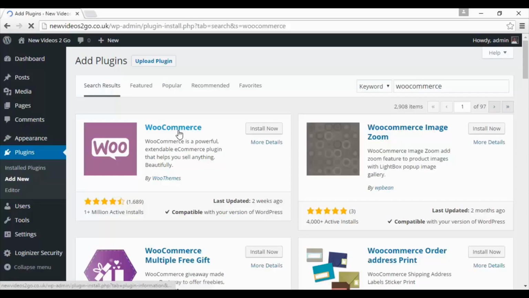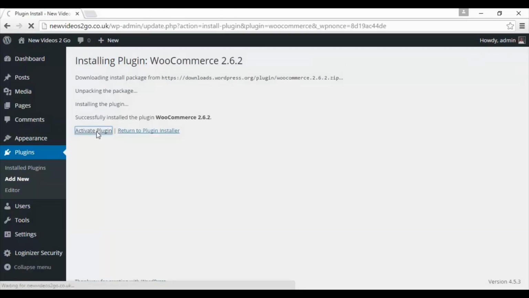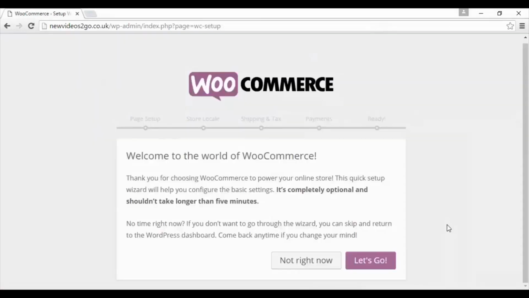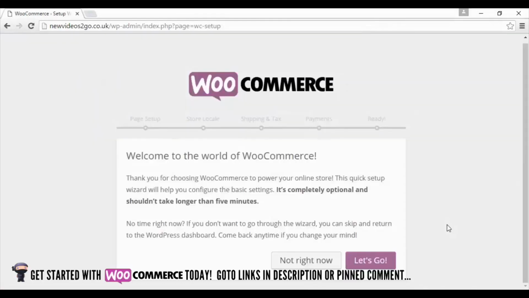And then enter. And you can see it shows it here, WooCommerce by Woo Themes. And then you simply click here where it says install now, and then click where it says activate plugin. It takes you through to this page, and this is the setup page. You can actually skip the setup if you want, although it's a good idea to just simply click here on Let's Go and then follow the instructions.